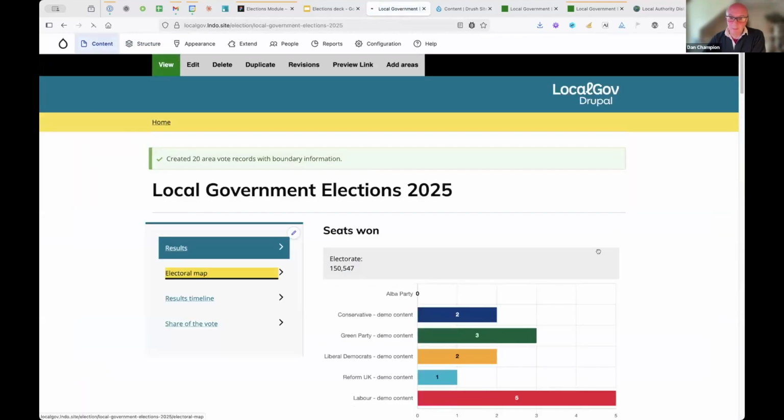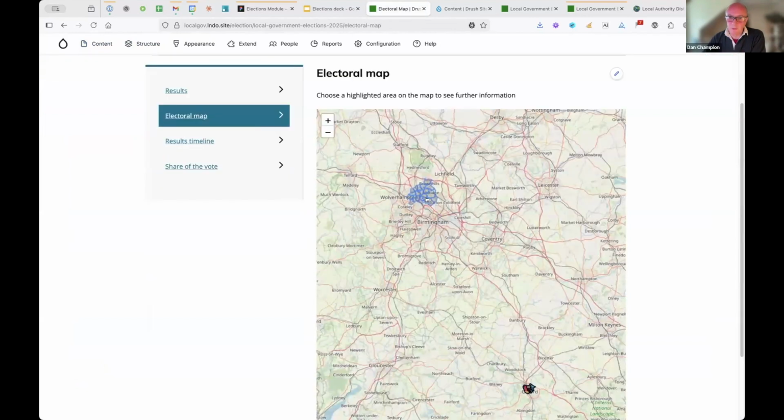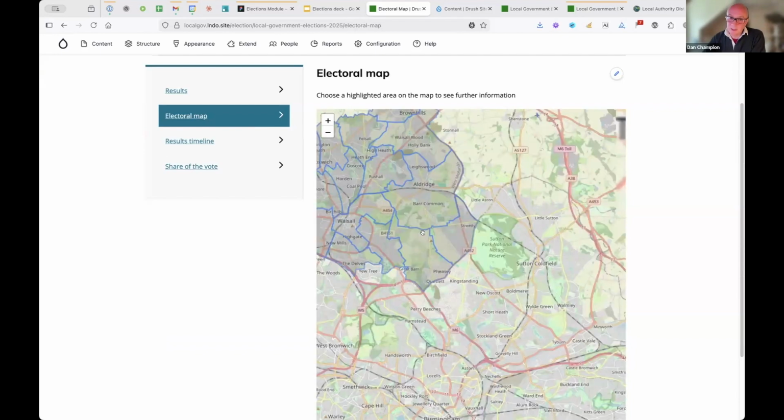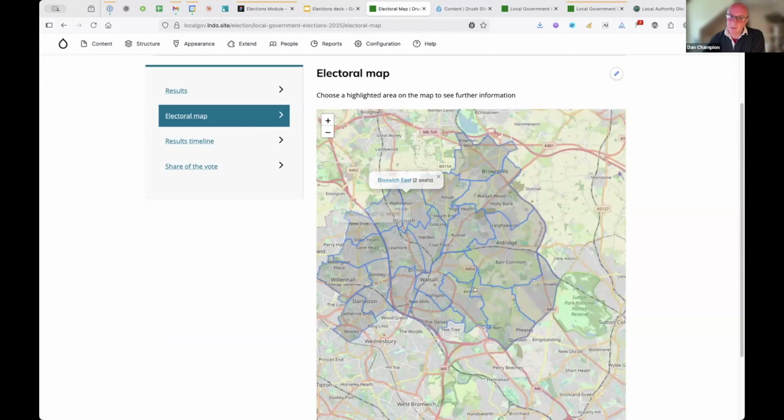If I go to the electoral map, we'll now have a bizarre situation where we have both Oxford and Walsall in the same election. But just for demo purposes. So this is the Walsall data all imported now with the default two seats for this election, the area names, and the mapping all imported.